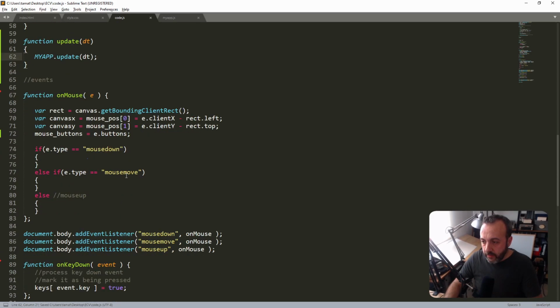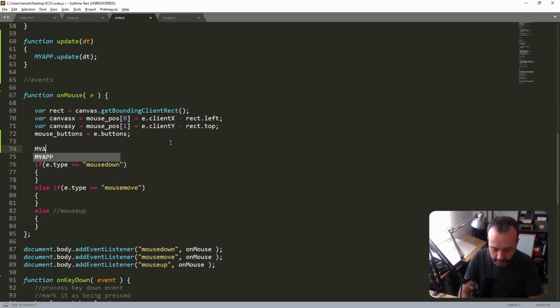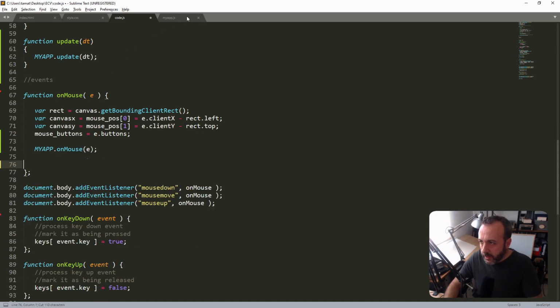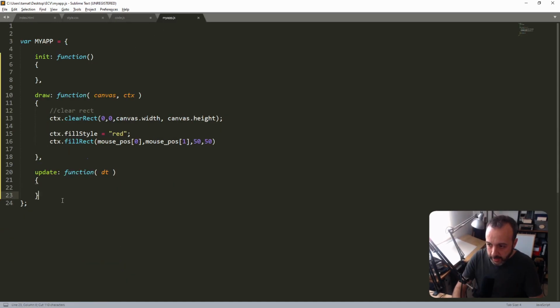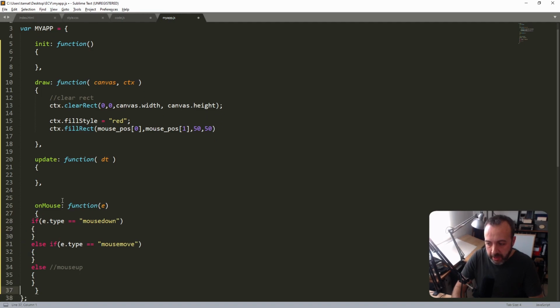Cool. And finally, when you touch the mouse, maybe I want to send an event. My app on mouse, I'm going to send an event here. And I'm going to remove this because, well, maybe I don't need it now, but I may need it in the future. So on mouse, in case I want to capture some event.